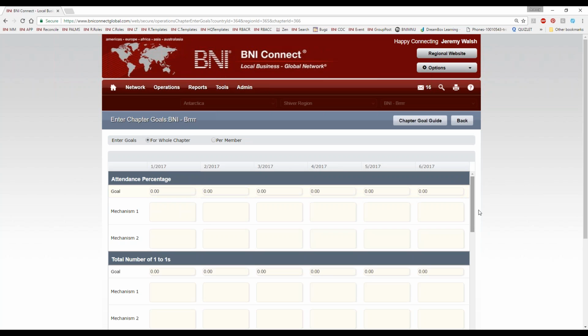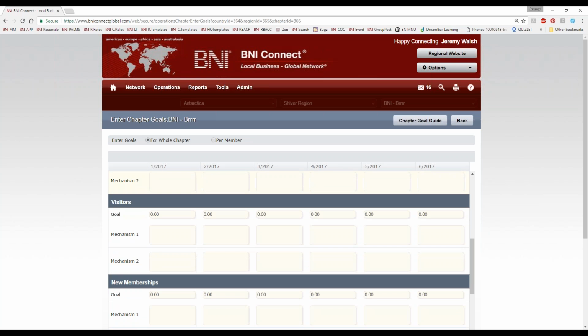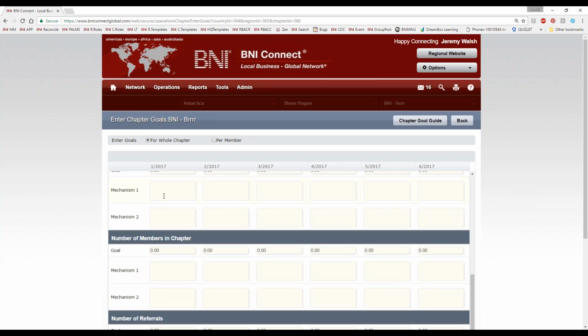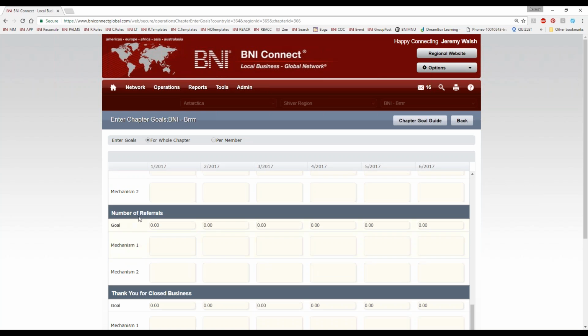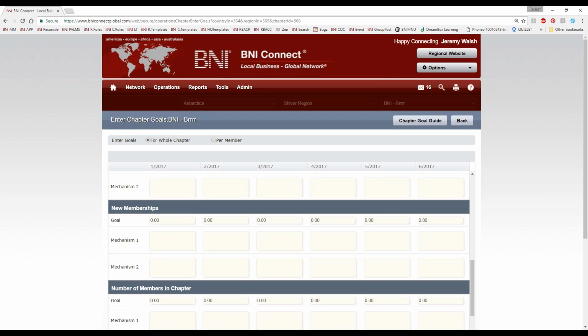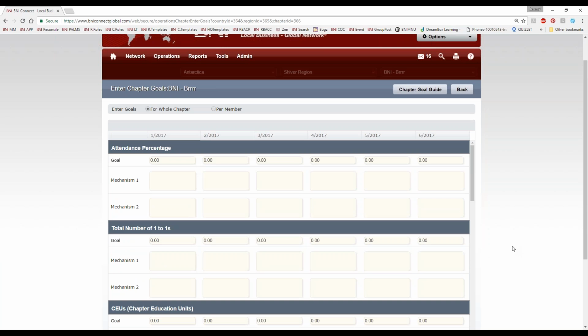Those success drivers are attendance, total number of one-to-ones, CEUs or chapter education units, visitors, new memberships, number of members in the chapter, number of referrals, and thank you for closed business. All right, and really the whole point of this is that we're going to go through and fill this out with a whole bunch of numbers.